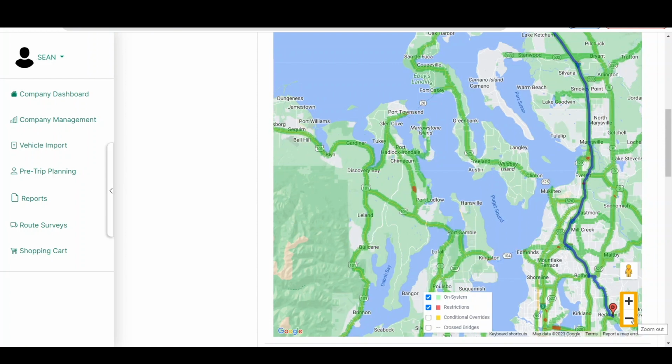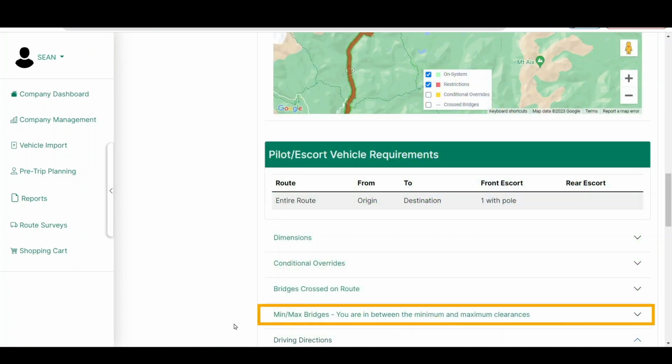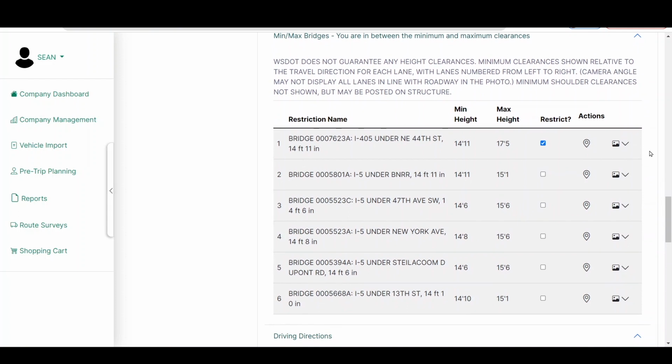If the entered height falls below the maximum clearance for a single bridge or structure, it will be shown below the map. The min and max bridges section provides information on the restriction name, minimum height, maximum height, restrict, view on map, and pictured lane heights. This feature is offered for those that would like to determine a specific lane of travel when traveling under a bridge or structure with multiple clearance values.